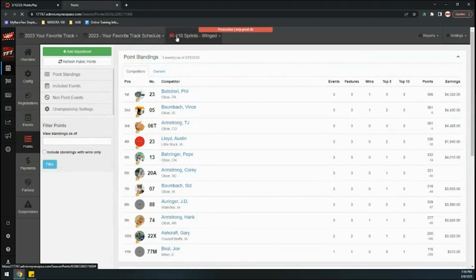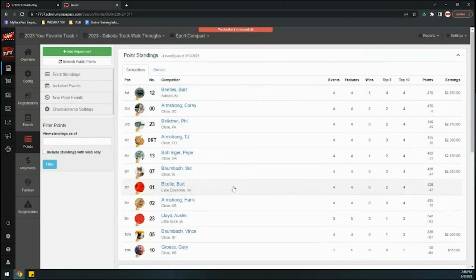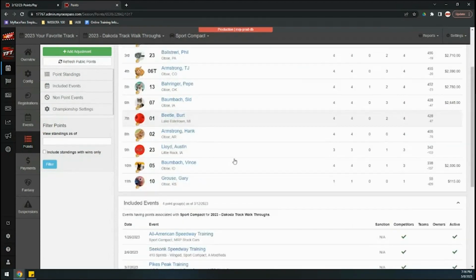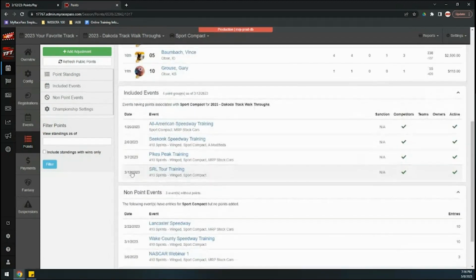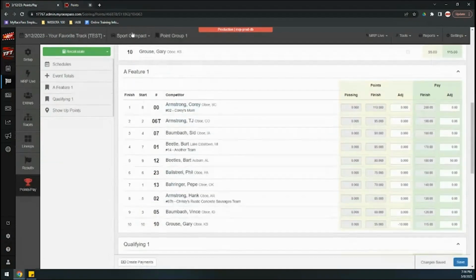I was on Dakota schedule. I was on Sport Compacts. And now these stats are updated for that event. And you can see that 312 is part of that event. So, I mean, it goes pretty smoothly like that.